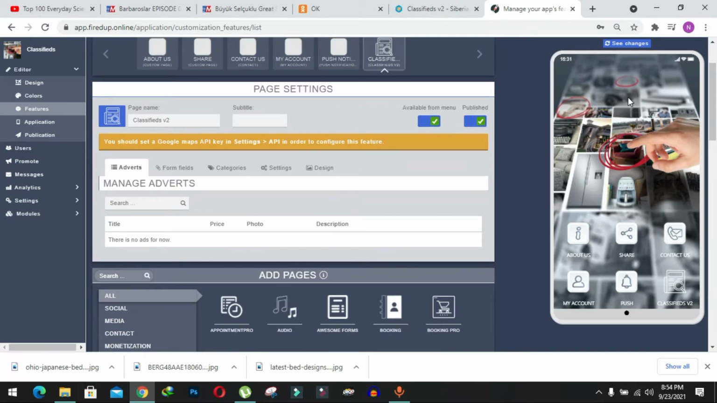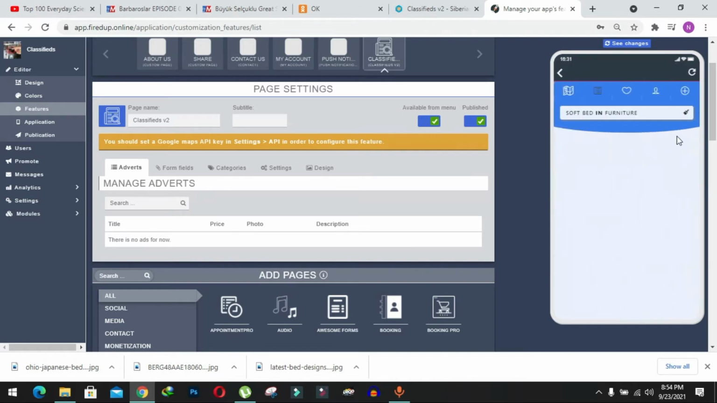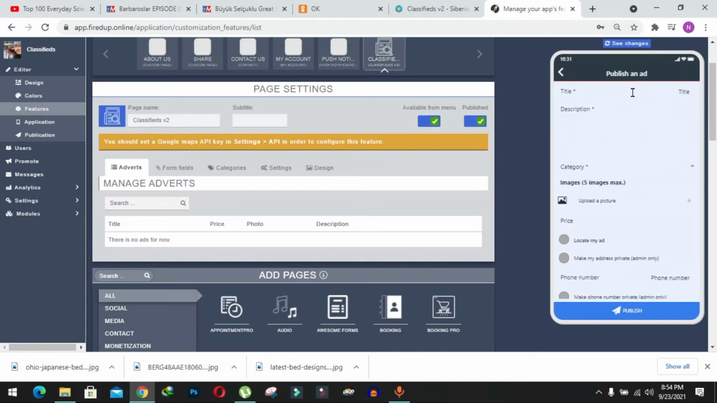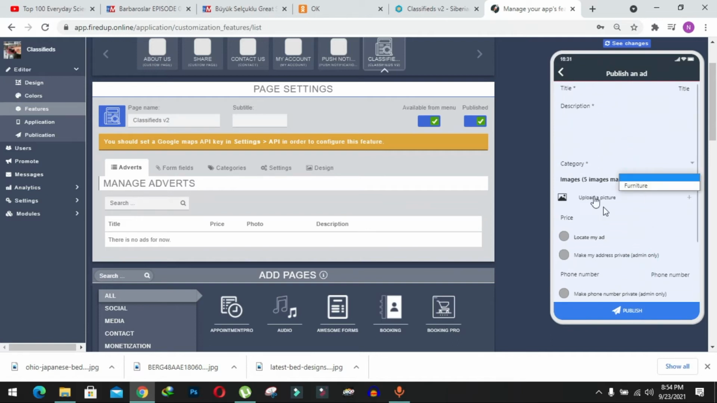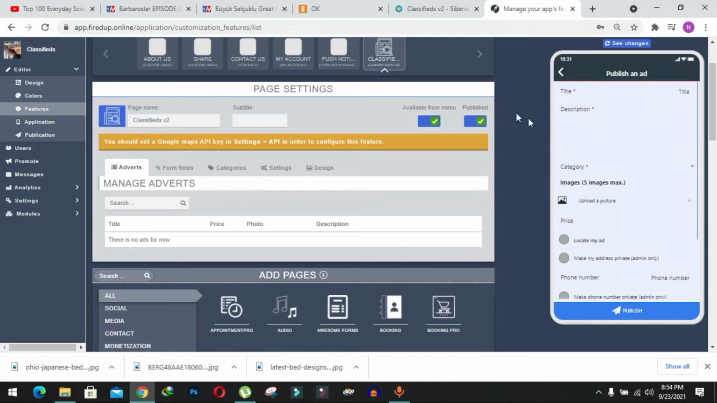Right now I am at the application. Now I will go to classifieds version 2. I will click on this plus icon to create an ad in my application. Here you will get publish an ad. You will get title, description, category, as well as images options, locate my ad, price option, phone number option, shipping and delivery, available for delivery and available for shipping. In this way you can create an ad in your application.